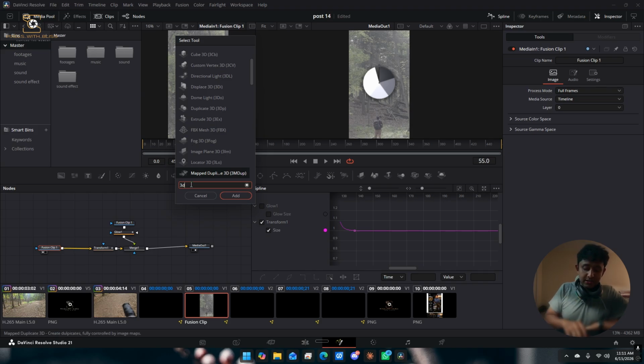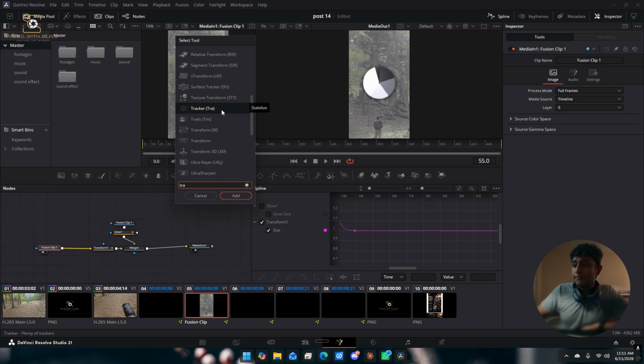One of the most used features that a lot of editors use in this platform is the tracker, because this helps you to track your image. This helps you to keep your subject in line with the frame of your video. So this is one of the most used features in DaVinci Resolve, the tracker platform. This is where you can stick an object in your frame wherever you want. It will never go off frame.